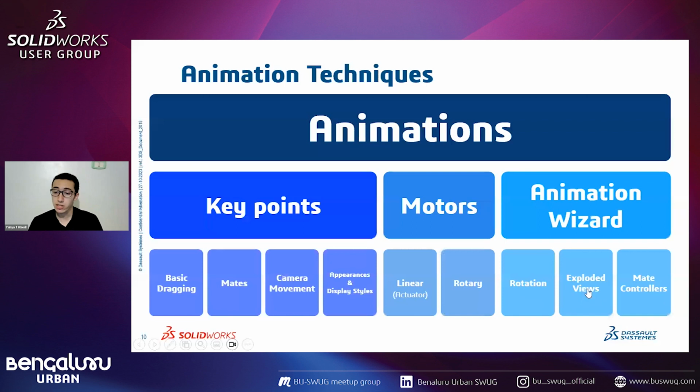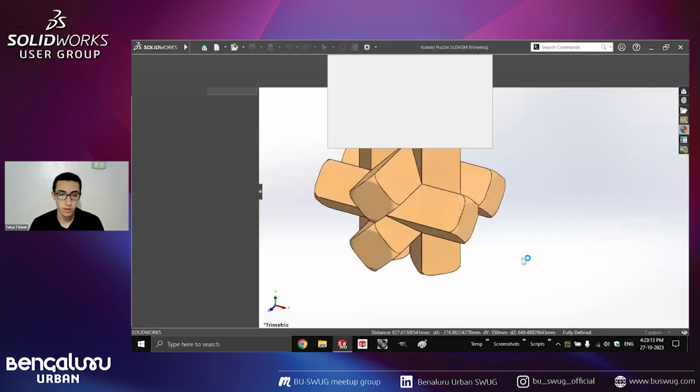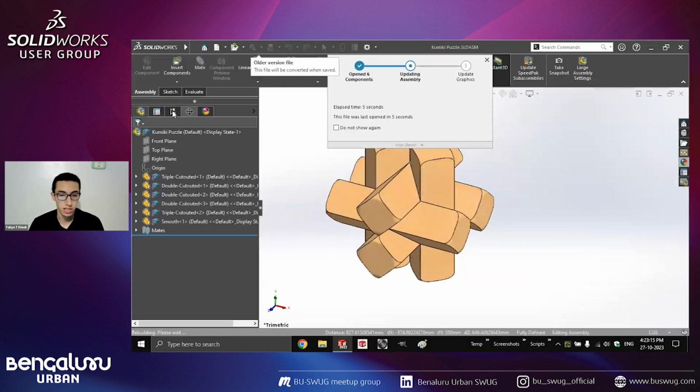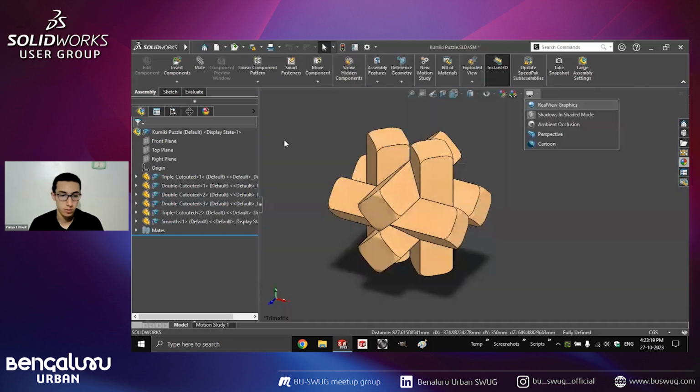Okay, now back to what we were talking about. Let's talk about exploded views. Most of you already know about exploded views and know how to create them in SolidWorks, I believe. So if I've got an exploded view for this model, let's just turn off real view graphics. I don't need it anymore.